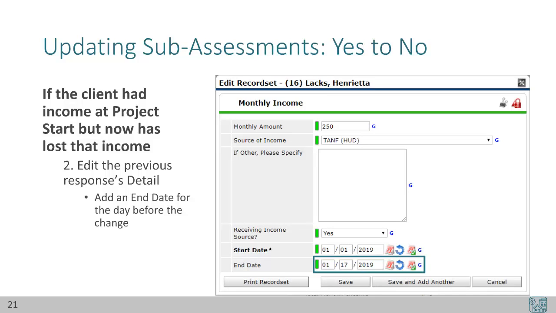Instead, add an end date for the day before the change. We collected this data on and backdated to January 18th, 2019. So the end date for this yes response is January 17th, 2019. Now this shows that the client received $250 in TANF income between January 1st and January 17th, 2019.